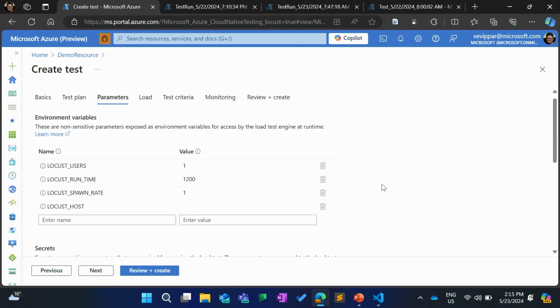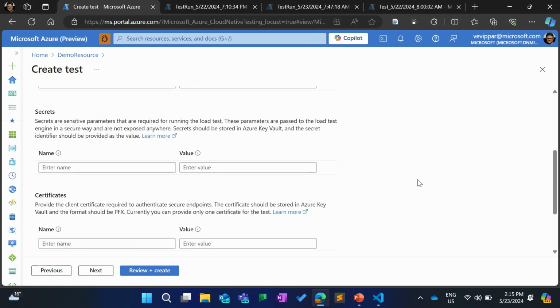Now you can also parameterize your tests. So each time you run the test, you can change the values of the parameters you provide. Here are some standard Locust variables that I can later configure in the load tab. And if your test uses some secrets or certificates, you can put those in Key Vault and give the Key Vault reference here. The service securely pulls them for you and passes those along with your requests. So that is taken care of by the service in a secure manner.